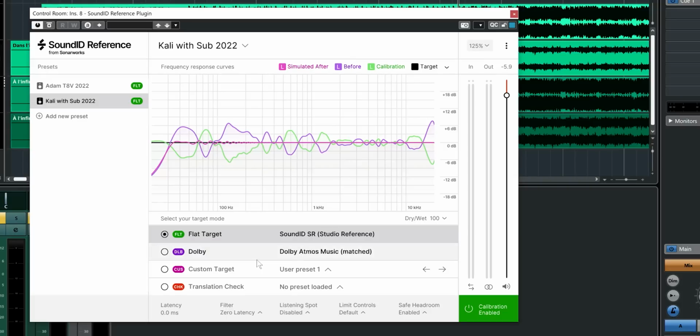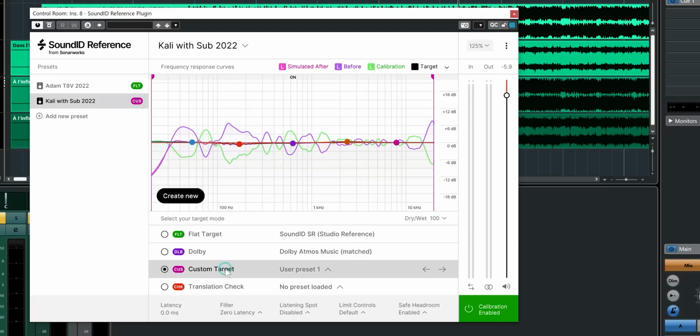Okay, if we look here at the bottom, we have the flat target, which I am on right now. And we also have custom targets. So if I don't like what I have here, I can add some EQ curves to the correction that I have here. So if I want to add a bit more bass or treble, or just want to scoop the mid-range to my taste, I can do so manually, which can be practical.